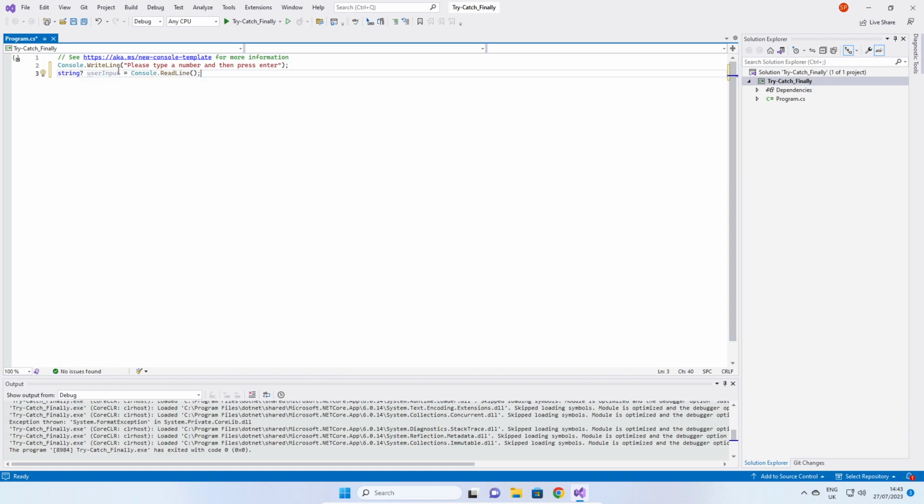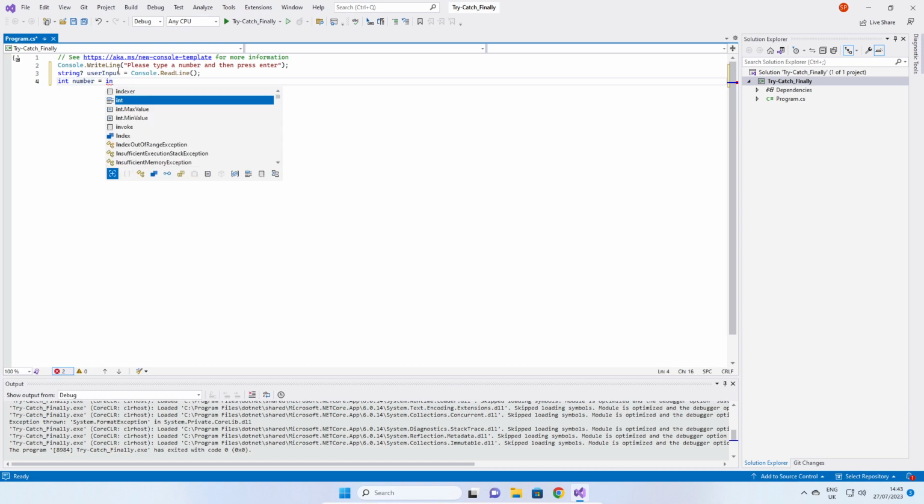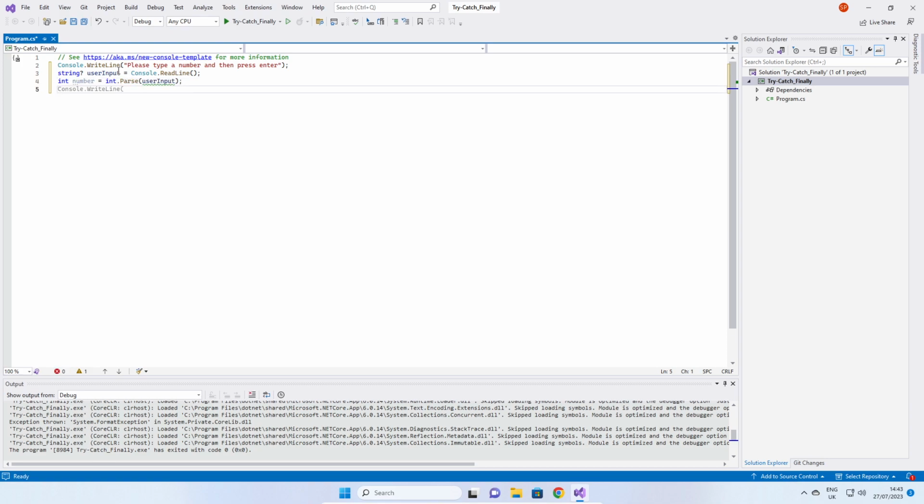So we've got two lines so far. The first line tells the user to enter a number, and the second line takes the user input and stores it into a variable of type string called user input. Next, we're going to cast this to an integer number, and casting in C# is typically done with a parse function, so int.parse. And then we're going to pass in user input. And then we're going to do console.writeLine, and we're going to output number like that. Okay, so that's the basis.